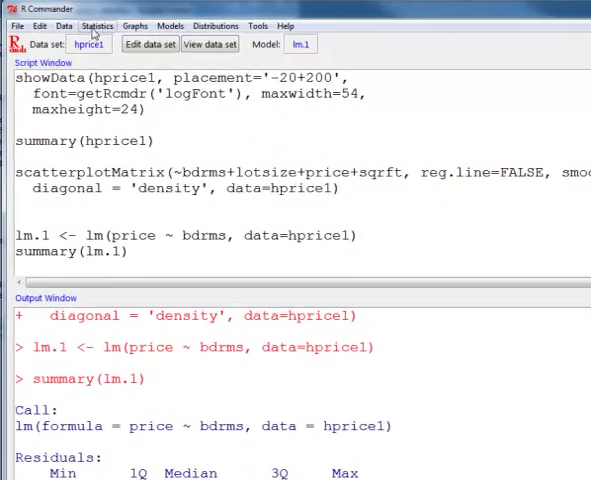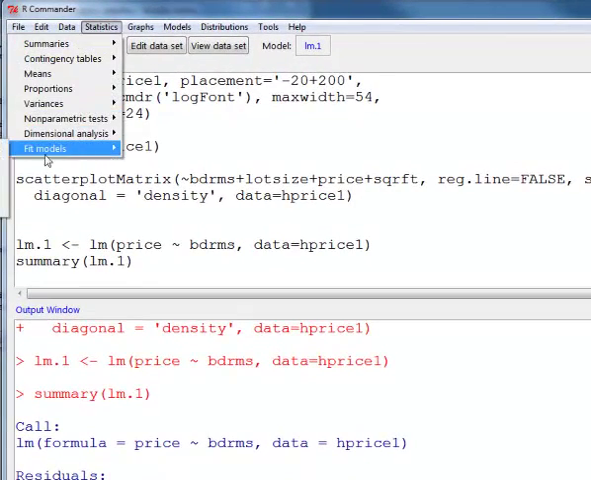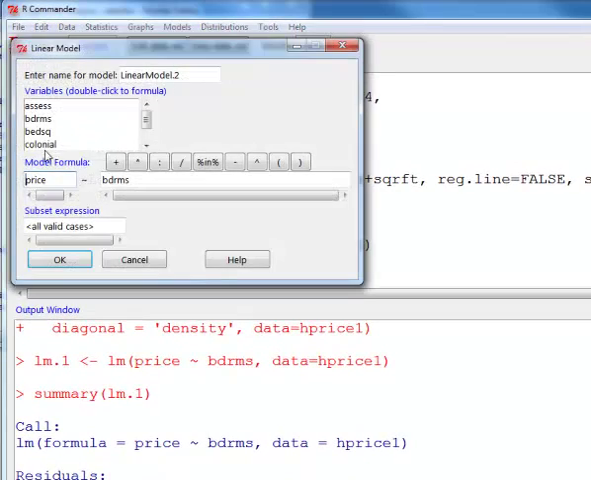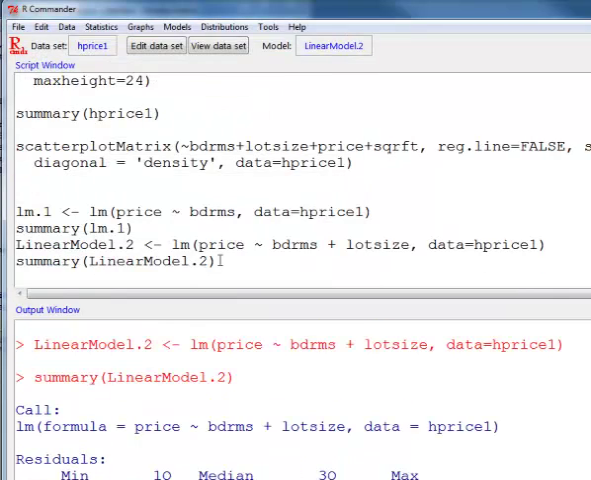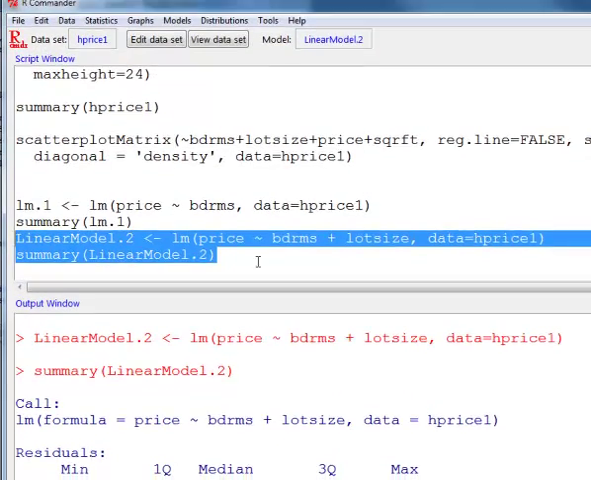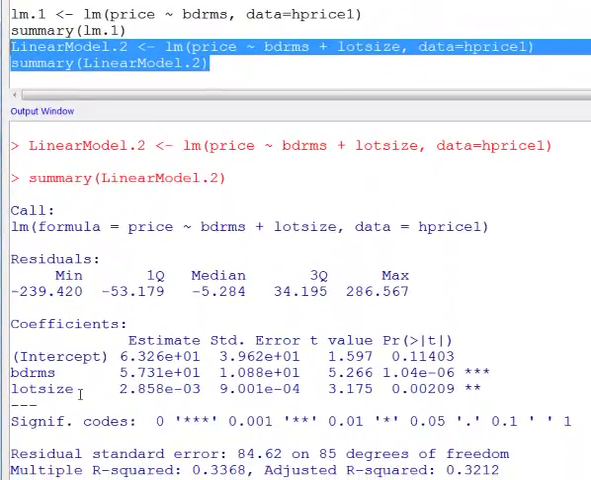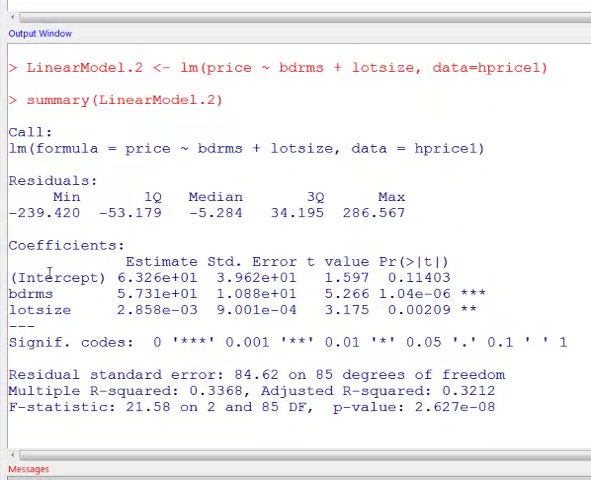I can go back here, statistics, fit models, linear model, and I have the previous selection here, and then I go in and I select lot size, which is right here. I double click on it, so now it adds it and puts a plus sign in between. I click OK, and look at the new model being estimated. It's right here, and the results are here. Now the 2 explanatory variables are bedrooms and lot size.